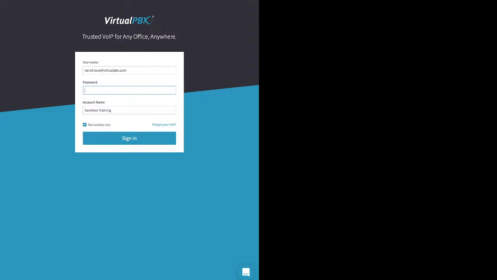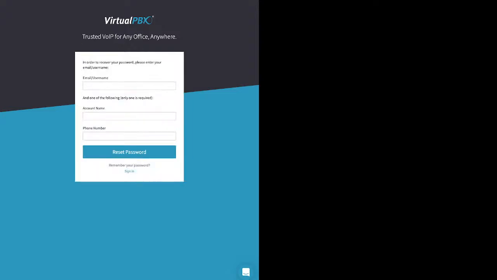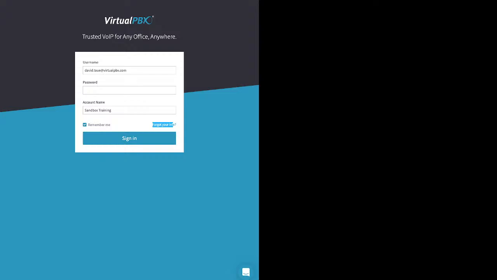Now, if for some reason you don't remember your information, like your password, over here at the bottom right you have a forgot your info link, right above the sign-in bar. You can click on that. We still need your email address, but then we need either the account name or a phone number on the account, one or the other. We don't need both. And then you click on Reset Password. You'll get an email with a link that lets you log in.